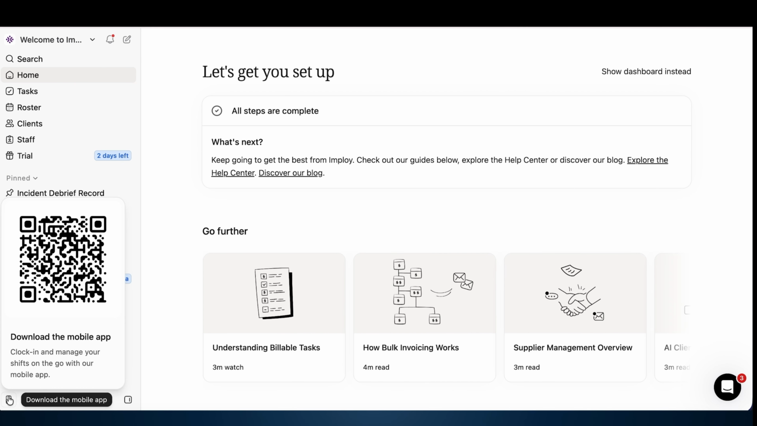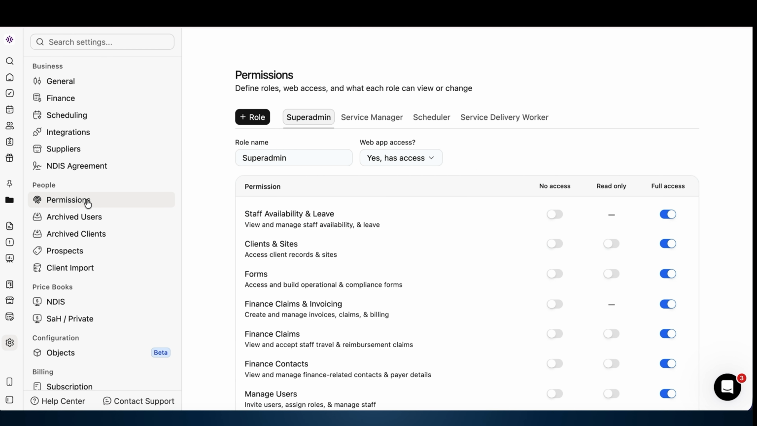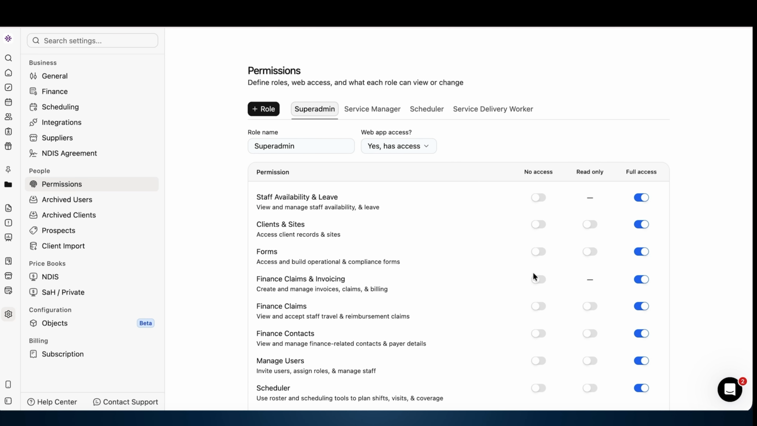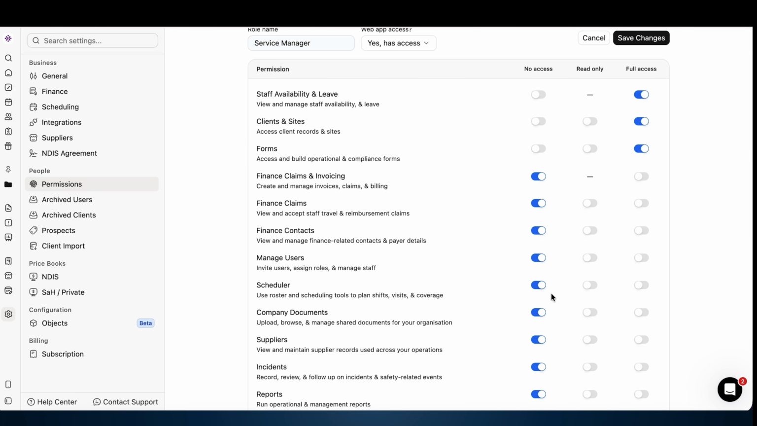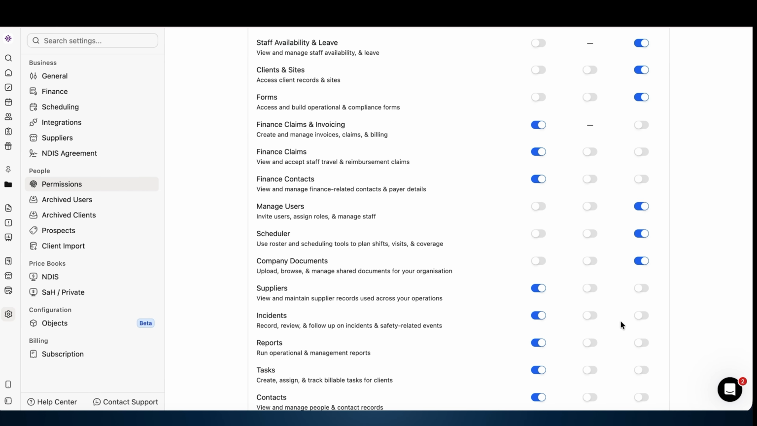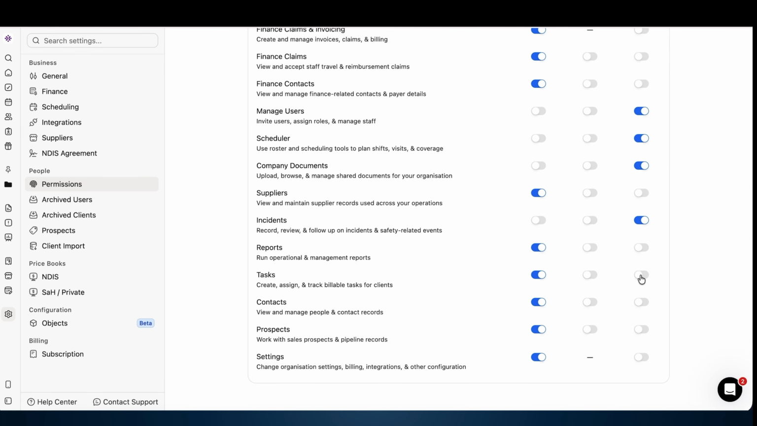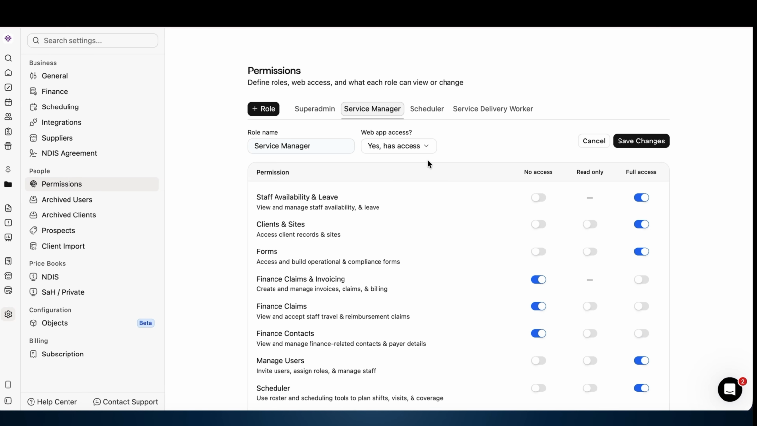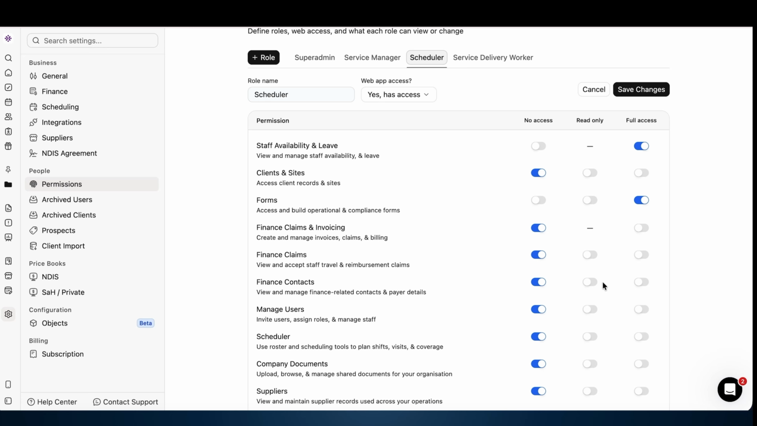One thing to look into is the permissions you give your staff that define their access. Imploy Healthcare includes 4 default roles, but you can add more. The super admin has full access. It is up to them to control what other roles can see and do within the system. You can also restrict access to the web app entirely for certain team members if needed. When you register to Imploy, you are automatically set up as a super admin.